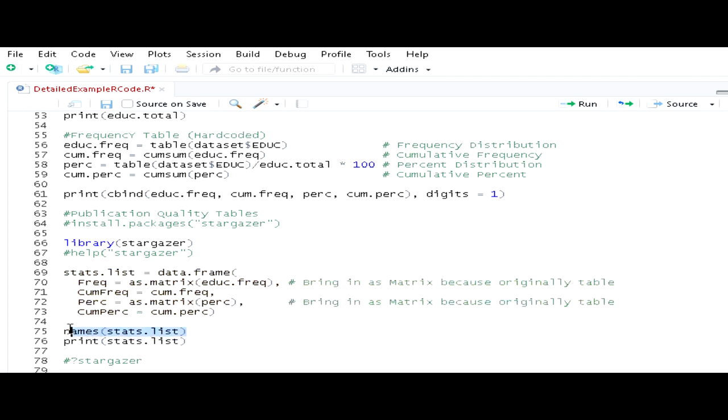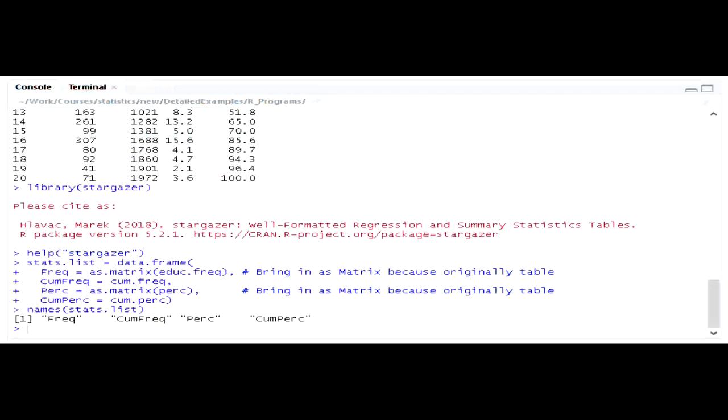And so if I wanted to, I can look at the names of my stat list just to make sure I did that correctly. And so if we switch to our output view, we can see that our stats list has basically 4 different elements in it. The frequencies, the cumulative frequency, the percent, and the cumulative percent.